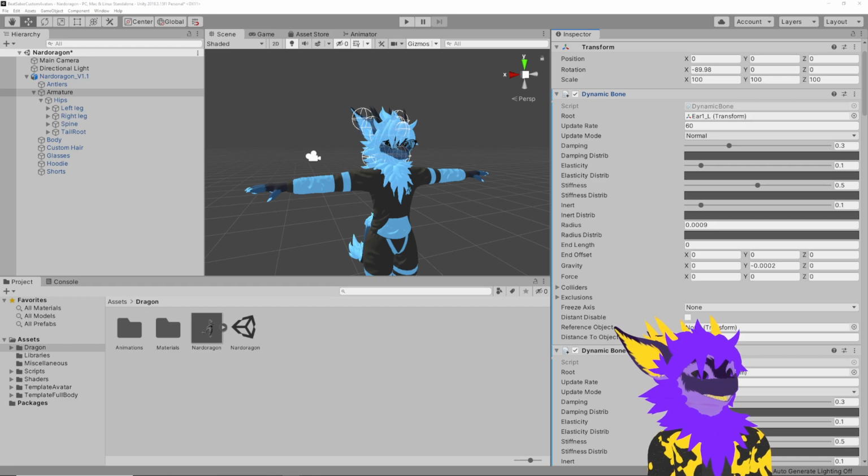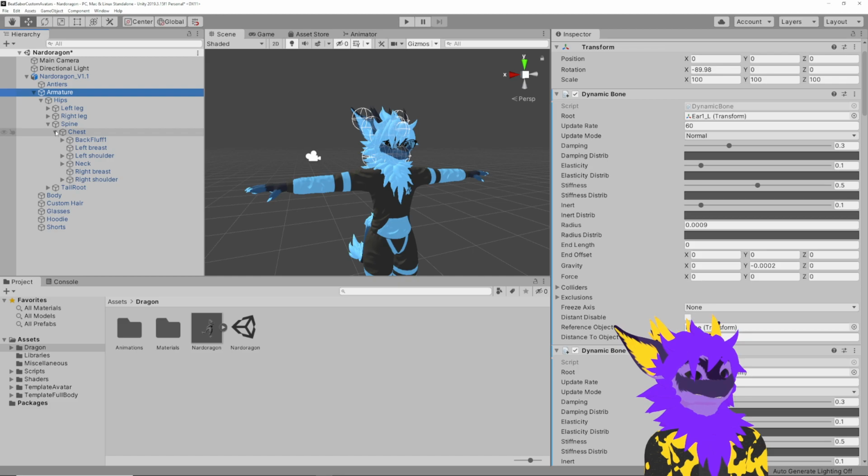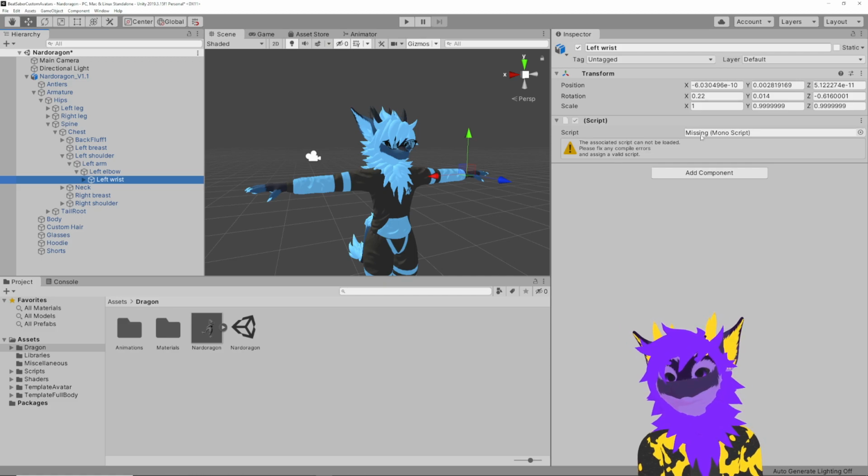However, you might notice that there are some properties that I didn't copy over, and that includes any colliders. So we're going to go ahead and set up these ones next. This avatar only has 2 colliders, which are in the wrists, and to do that, you're going to want to look for them in the armature. In this case, in order to get to the wrists, you probably want to go through the spine, chest, shoulder, arm, elbow, and wrist, and you'll see that there is yet another missing script.